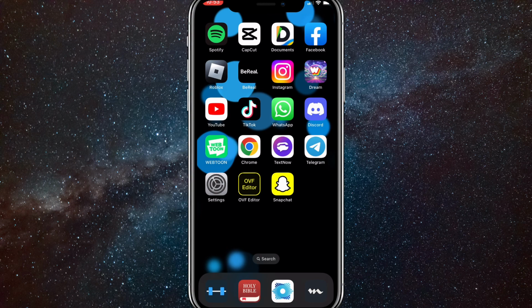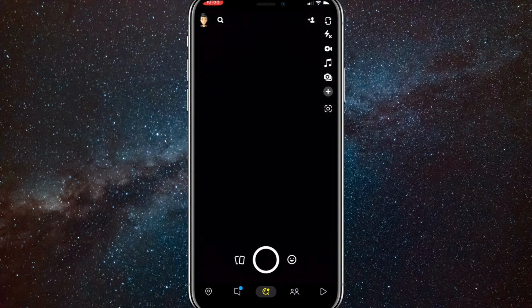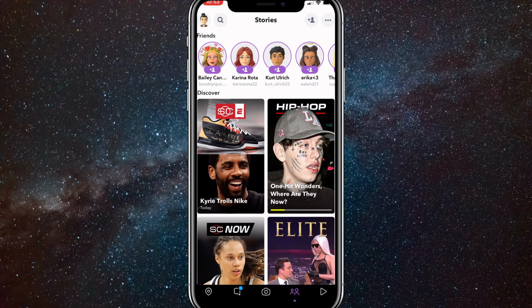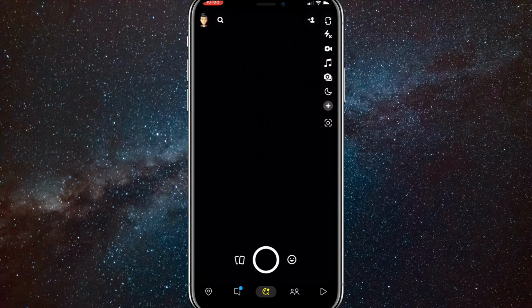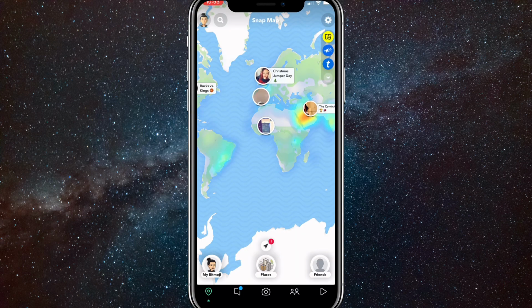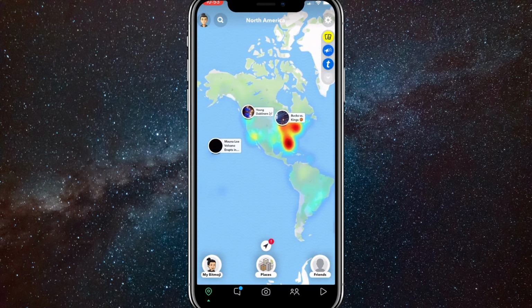So there's no third-party app or website that will tell you when they were last online either, so don't use those, they're a scam. But the first thing you want to check is their stories. If they've posted a story recently, then there's a chance that they will be online still. So that's one way to check when they were last online, by their stories. But that's not a very good method, because if they don't post any stories, you won't be able to tell. So the second way to tell is on the Snap Map.